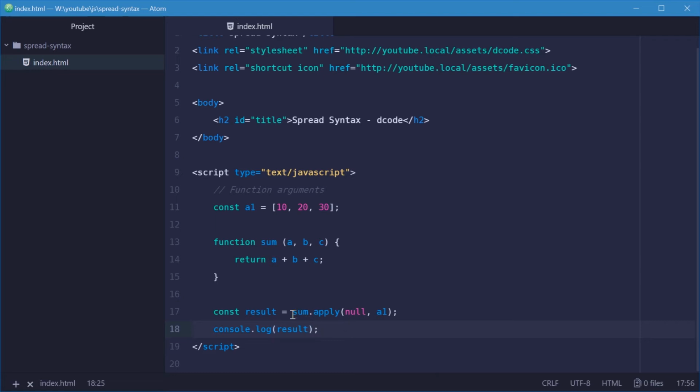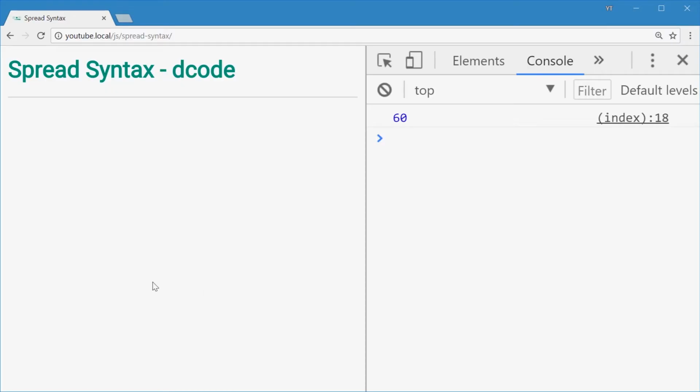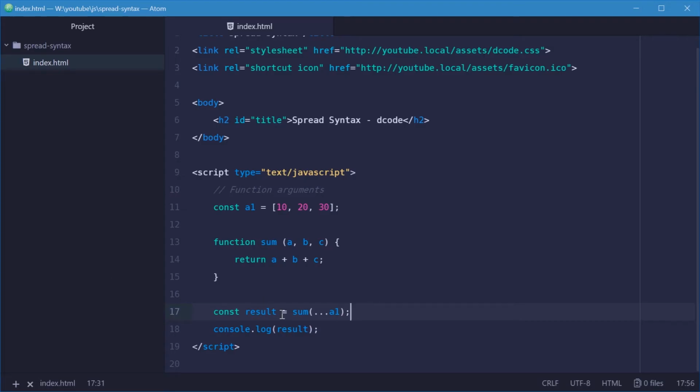So let's get rid of this right here in the result and instead call sum normally. And for the value inside here, you want to type out dot dot dot and then the array a1. And that right there does the same thing as the function dot apply method. So saving this and then refreshing the browser, we'll see 60 once again. And there we go.